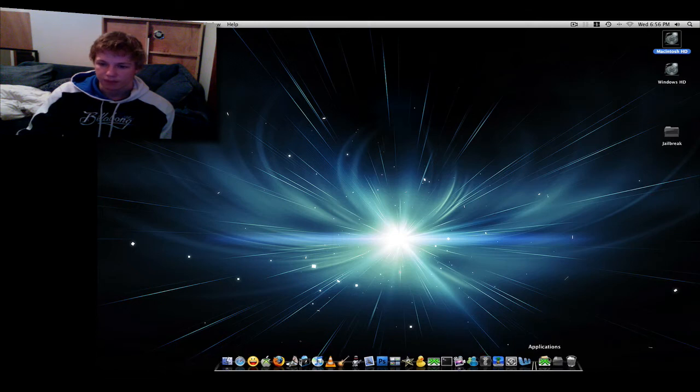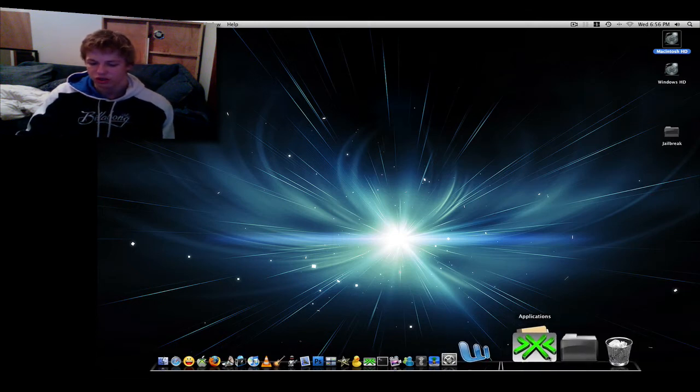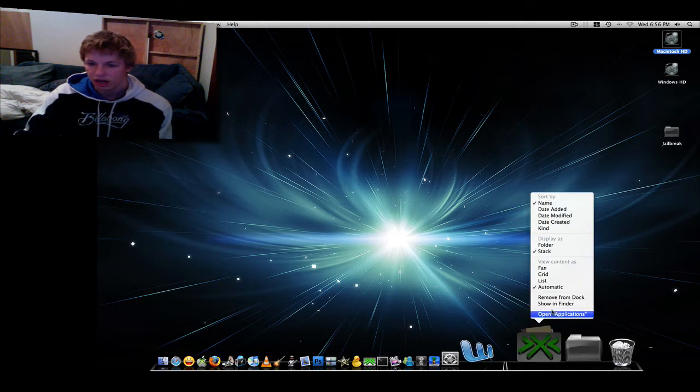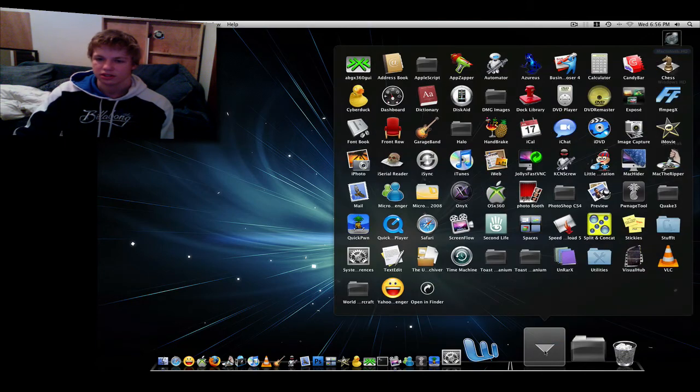But if you want it to look like a folder, like I've got that one looking like, you should hold the control key down, click on it, and click folder under display as instead of stack. Once you click folder, boom, it pops up like that with the applications folder sticking out. Click on it, same thing as before.